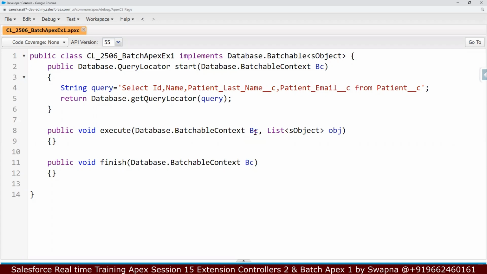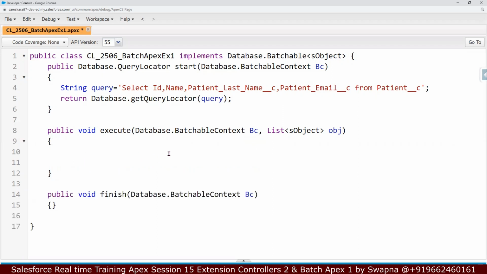Now inside the execute method, now I'm clear what the data that is coming here is. The patient object data is coming. So instead of sObject, I can use the patient object. And I can give the parameter, that's fine. The patient records are passed to the execute method.